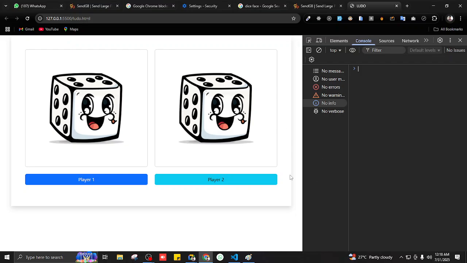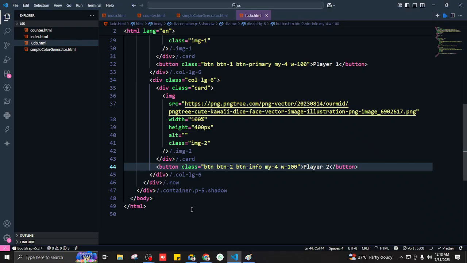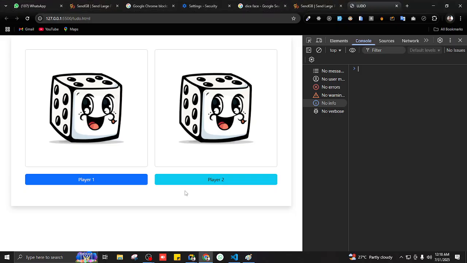Okay, so now what we want to do is change the image whenever the button is clicked. That's what we want to do. Let's make the random images pop up for the later part. The first thing we need to do is, when we click on this button, I want this image to change.